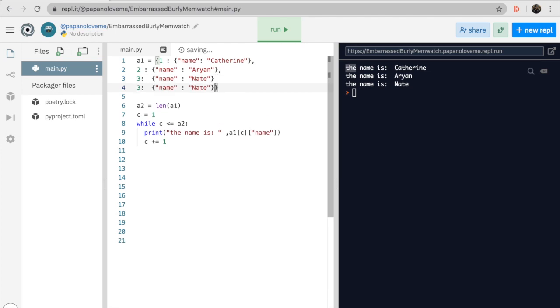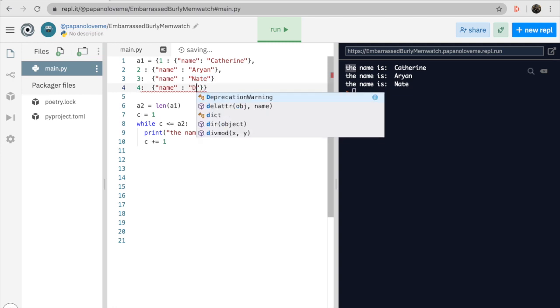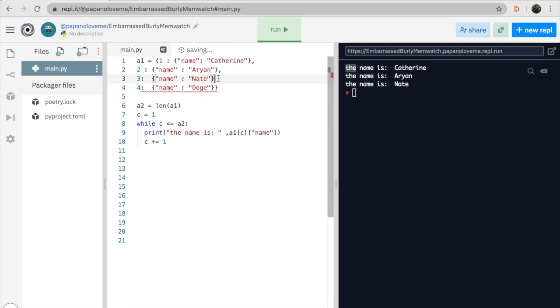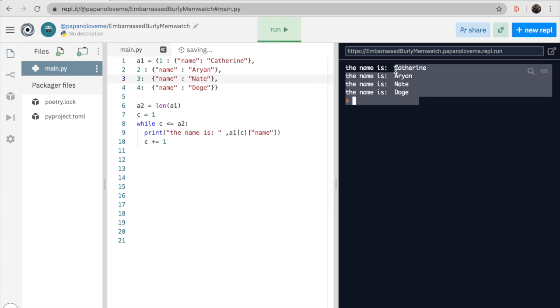I can say 4, and the name has to be something such as dog. This can give me the information. Now I can keep doing nested and nested and nested, and this will help me if I need to make something such as a phone book or a restaurant hangout page or a really specific time.